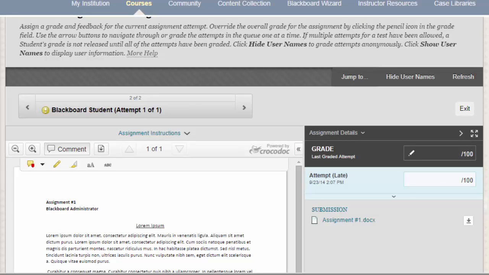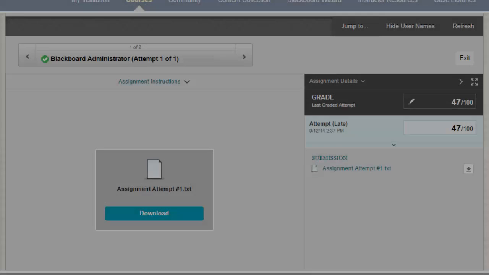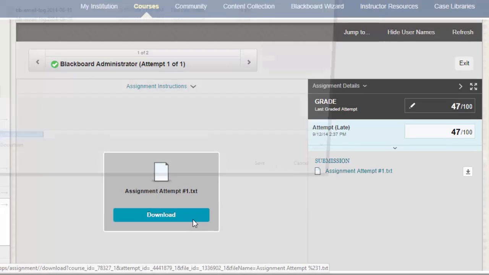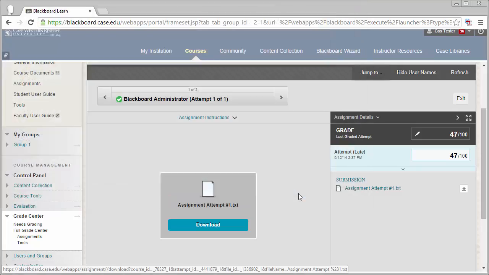Whether you went through the Full Grade Center or the Needs Grading page, you'll be brought to the same grading page. If the student submitted a supported document type, you may see their submission in the inline grading view. For more information about inline grading, you can view our inline grading tutorial video, whose information is in the description box below. Otherwise, you may be prompted to download the student's submission file directly. To do so, go ahead and click on the name of the file. From here, you can view what the student submitted.